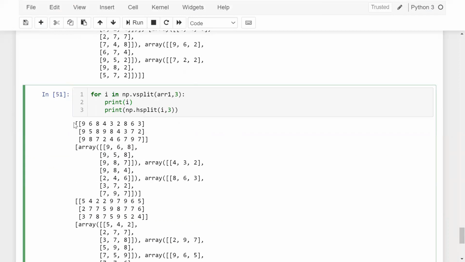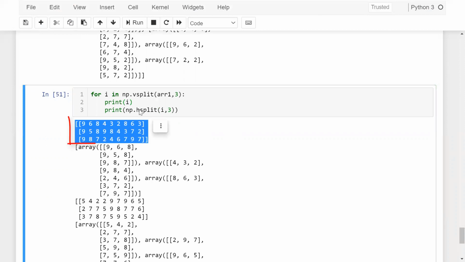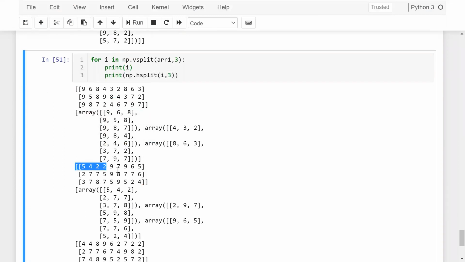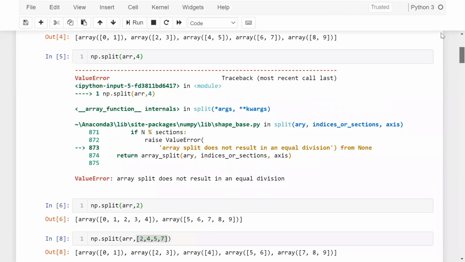So guys, first of all, we are getting this particular array based on this i, and here I'm going to horizontally split the data based on this chunk size. Okay, so it will be split into 9, 6, and 8, and after that whatever we have remaining, let's say 4, 3, 2, and 8, 6, 3. Okay, and in the same way, for the next i we are getting this array, and the same process we are following here as well.